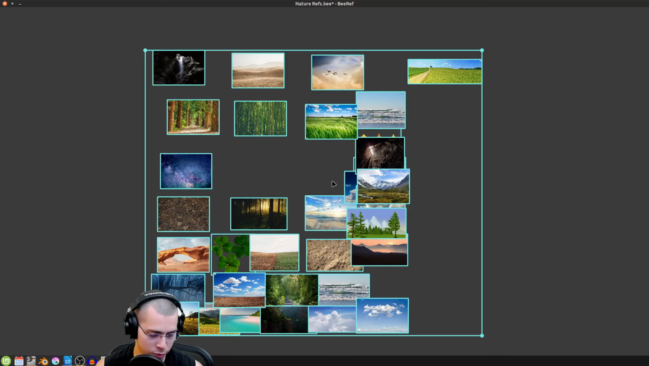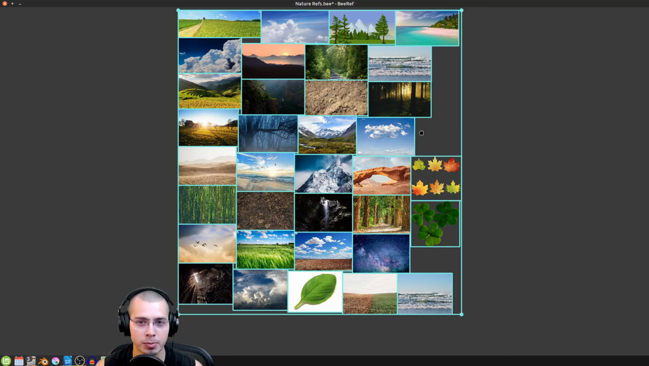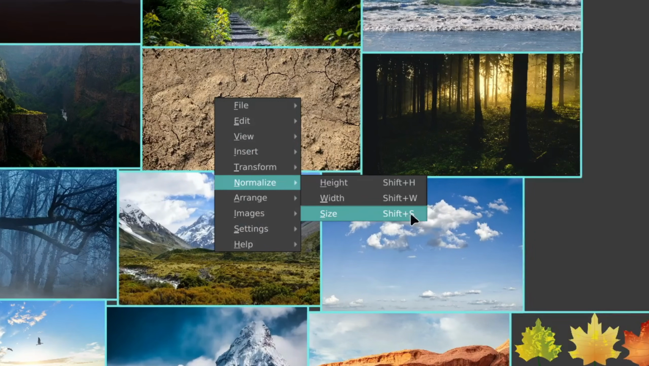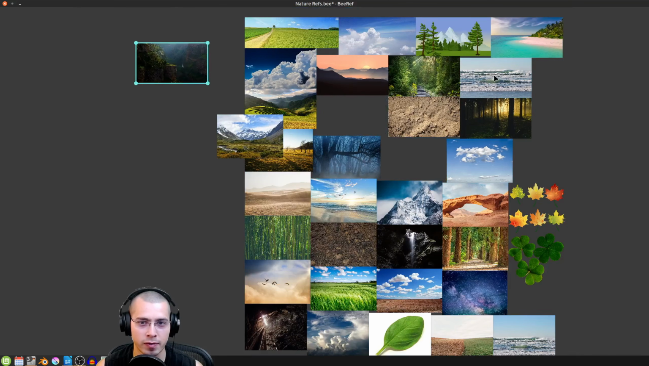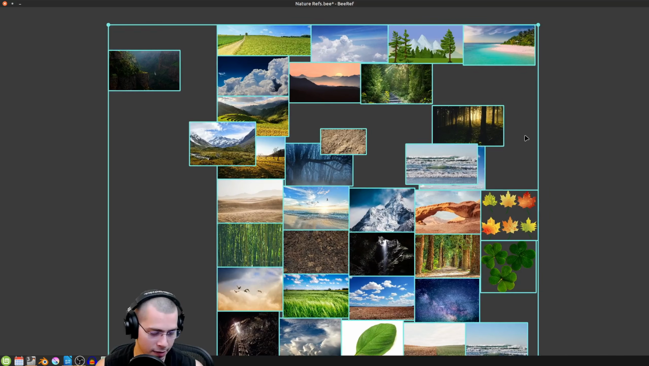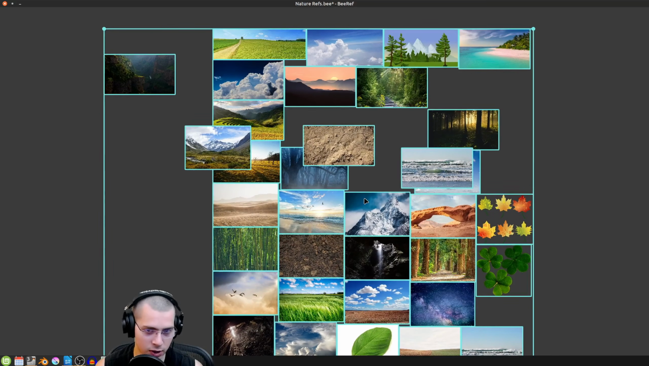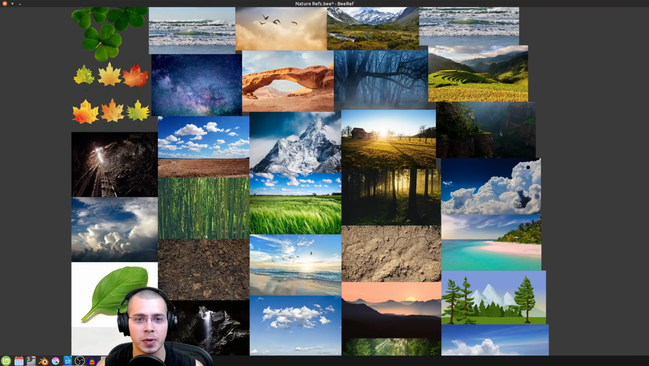Then I can press Shift O. So Shift O is going to make it optimal. Basically, if I right click and go down to normalize, you can see we're normalizing the size, and then you can choose to arrange, and I'm arranging it by optimal. So really useful. If everything's moved around and the scale is messed up, just hit Control A to select everything, then Shift S to normalize the size, and then Shift O to arrange by optimal. And that's really useful for quickly organizing your reference board.